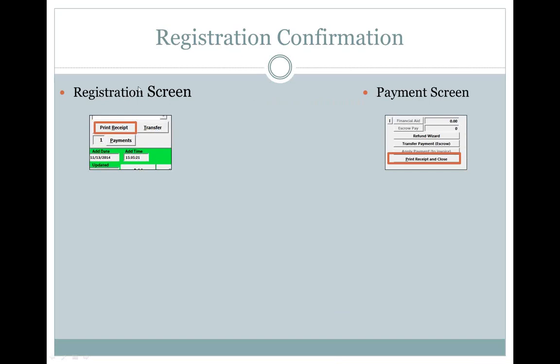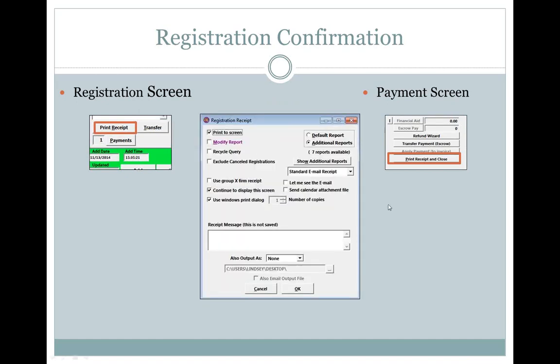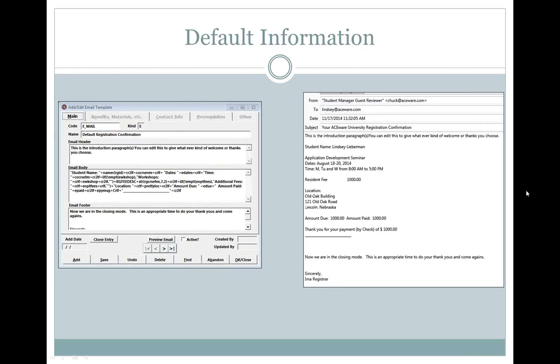So of course, also, to back up just a little bit, we know that we can send our registration confirmations from the registration screen, the green screen, or the payment screen. Normally, you process the payment, print receipt and close, you're done. And of course, that's the lovely screen we get beforehand, so we can send the standard email receipt. So here we go.